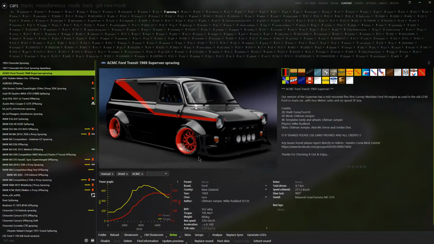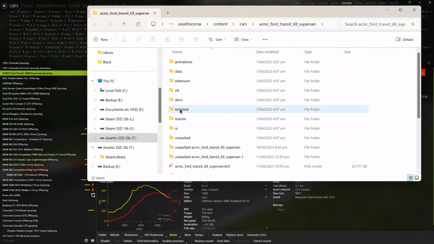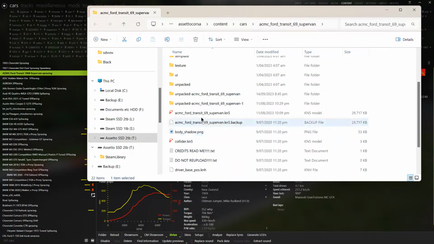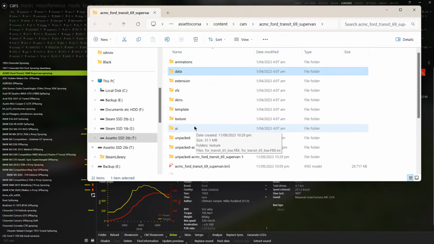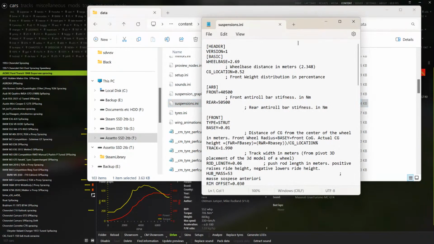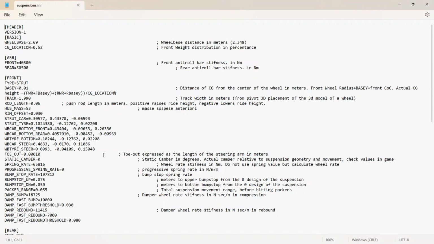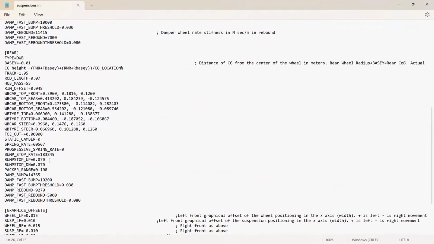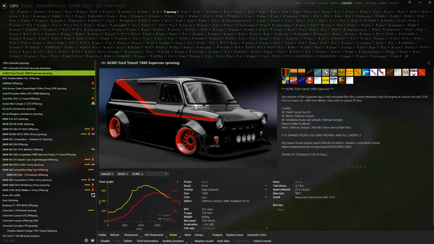I'm going to use these ones just for demo purposes. So we're going to do the same thing to this. Open the folder. It's got a data folder. Cool. Doesn't mean we don't need to unpack it. Open the data folder. Find the suspensions INI. I'm going to call it INI because it's easier. Right, that camber's on 0 for the front already, so that's good. If not, make it 0 like before. Same with this one, static camber at 0, save it, close it. Right, done.